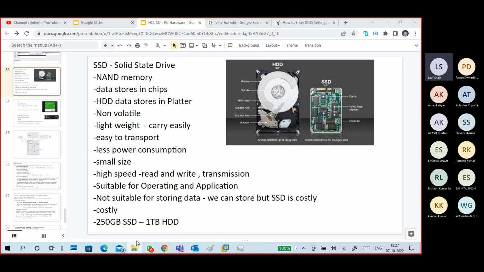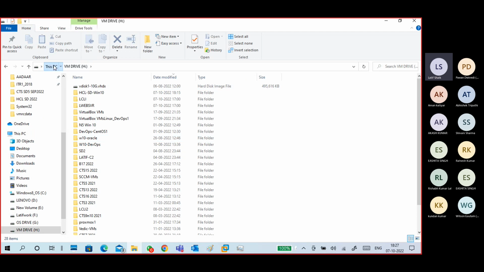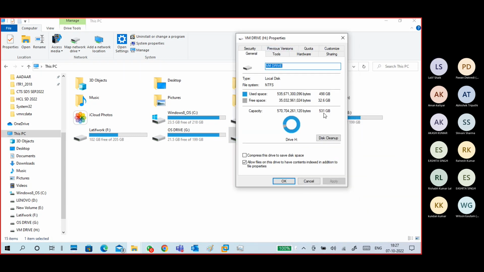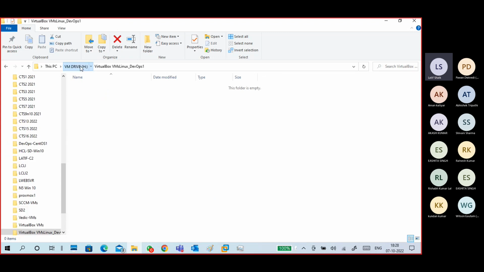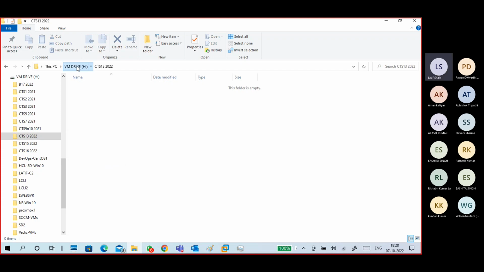That is a big headache I'm facing now in purchasing a new computer. See, this is a 500 GB hard disk, 531 GB total space. Out of this 531 GB total capacity, 498 GB is currently filled with virtual machines only. These are all my class virtual machines. I will delete some virtual machines in the future, but currently, yeah, I deleted these things.